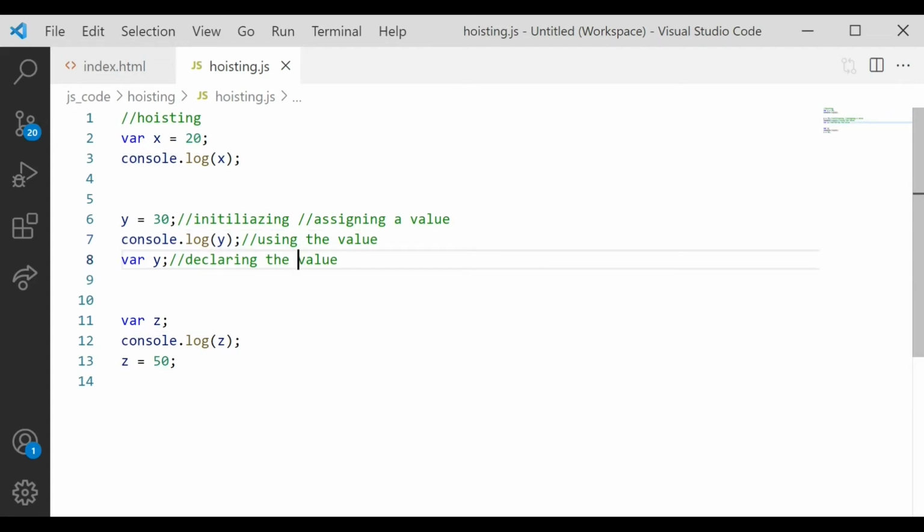But for now, understand if there is a variable declared with var keyword, so declaration can be hoisted, but initialization can never be hoisted. Initialization is nothing but assigning a value to a variable, and declaration is with the var keyword declaring a variable. So this is how hoisting works in JavaScript.